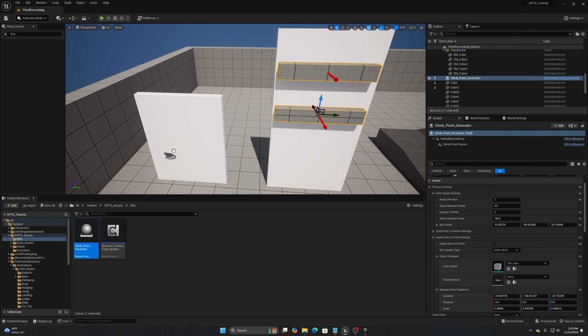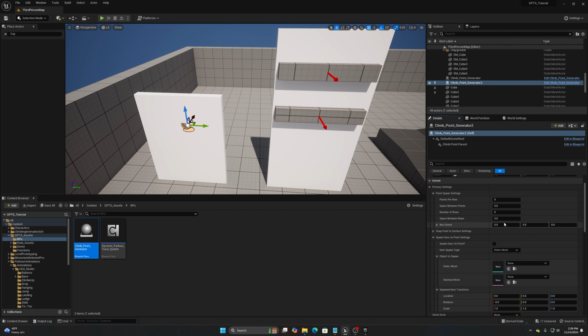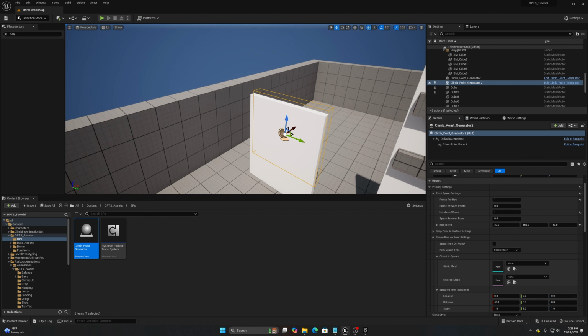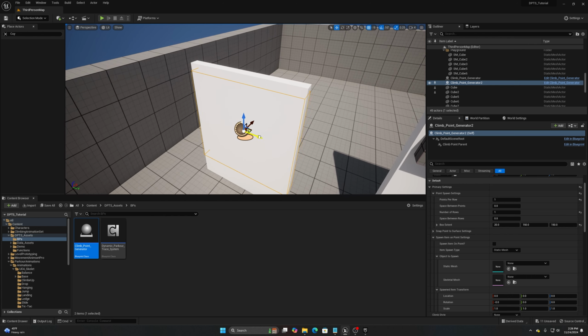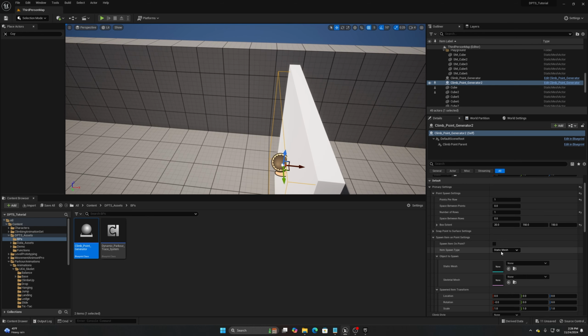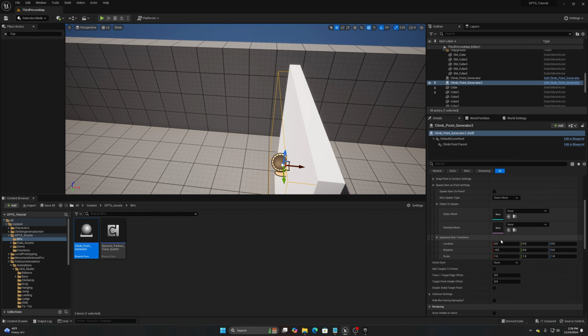And if I were to take the climb point generator here, we'll just do this, let's say 20 by 150 by 150. And then we'll go 1 and 1. So we'll just make this kind of like a small little area here, something like this. And then we're going to set it to free climb here.